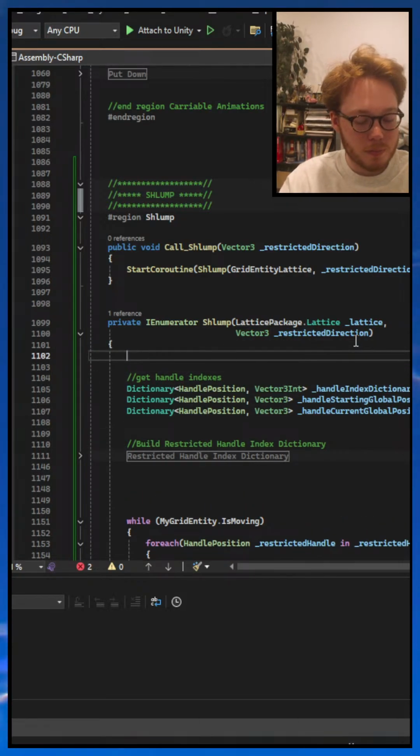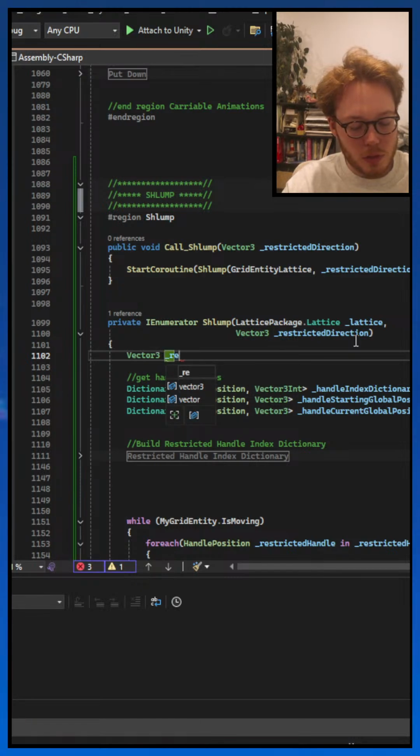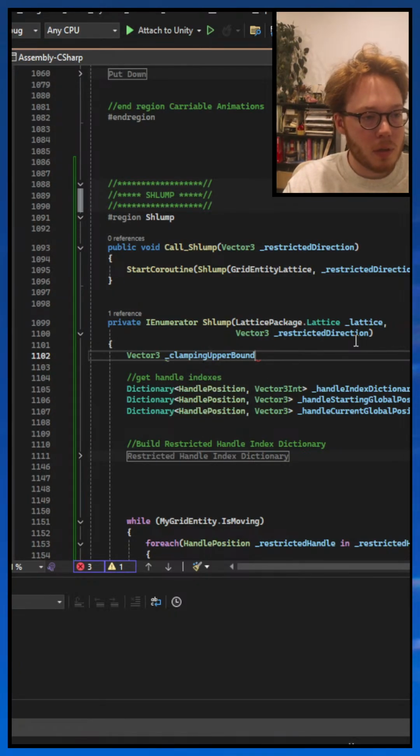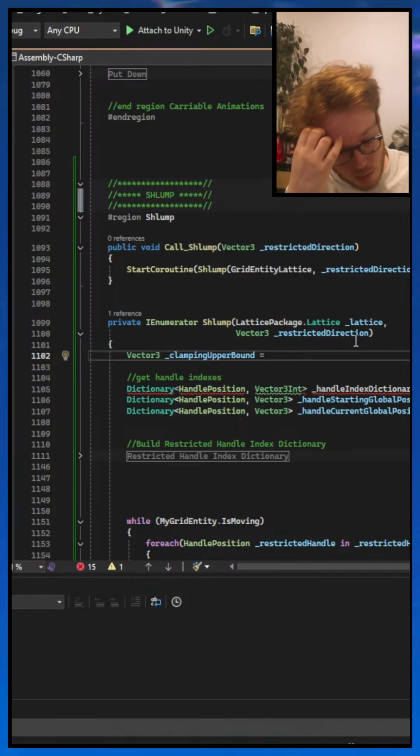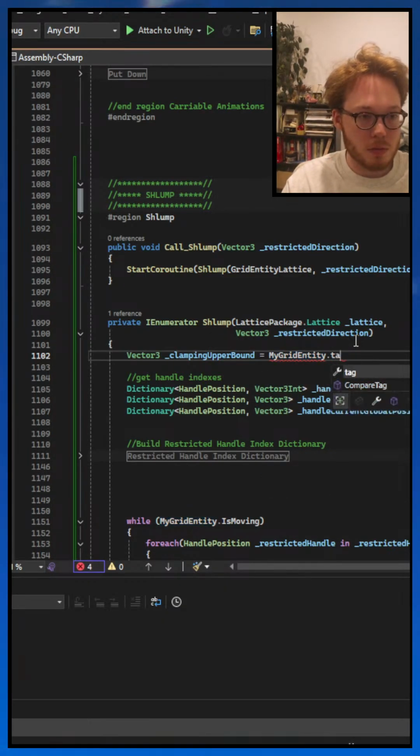So we could do like Vector3 restricted clamping upper bound is equal to my grid entity's transform position plus restricted direction times a half times scale.